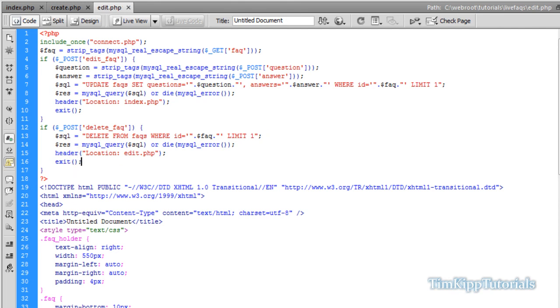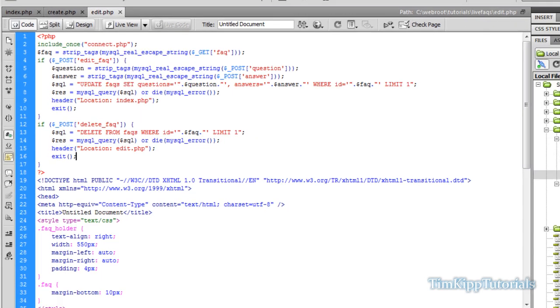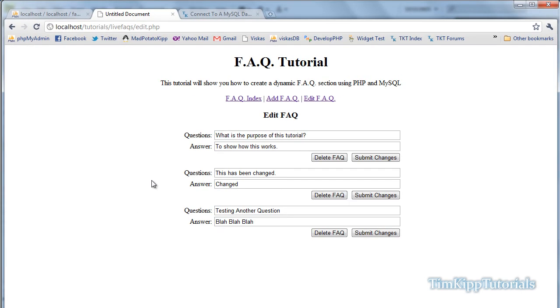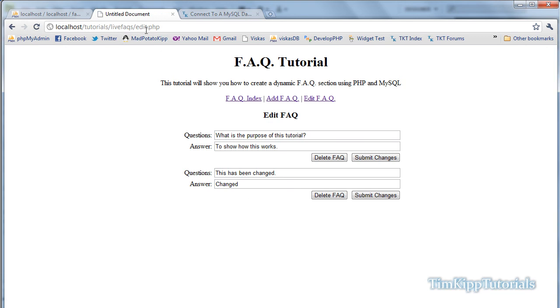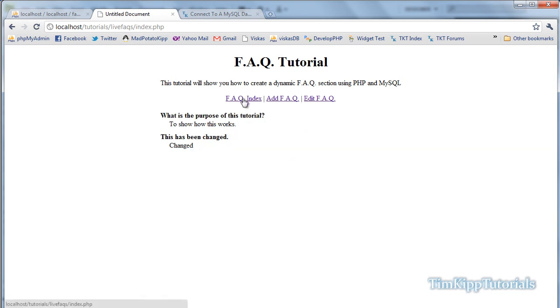Okay, save that. The only problem with this is there's no question to make sure, refresh the edit page, there's no question to make sure that you want to delete it. Right now it's just, it's going to delete it, so just be careful about that. You guys can figure out how to use JavaScript to ask yourself a question, or go to a different page to ask yes or no, or you can figure it out. So right now we're just going to delete this question that says testing another question blah blah blah. So delete FAQ. It's going to delete, it's going to bring us back to the edit page, and now if you go to the index page it no longer shows up.